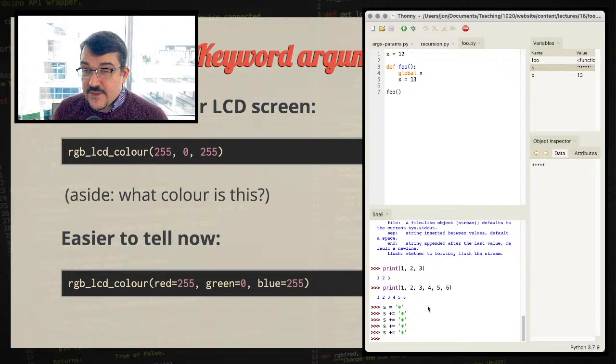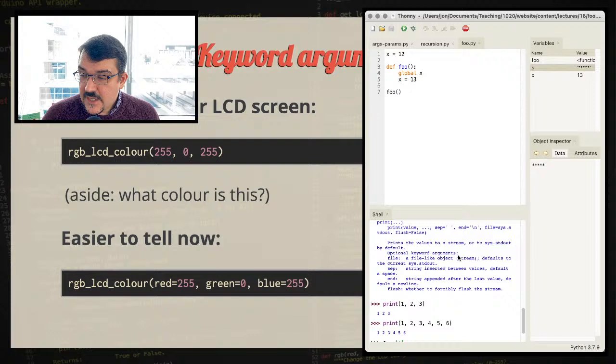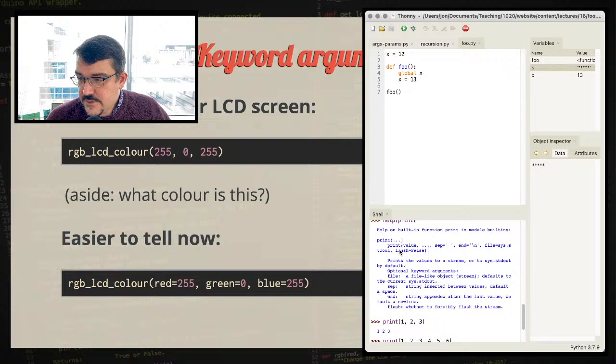So that was fine. But another way we could do this is, well, when we look at help for the print function, you'll see it has other parameters. So it has a value parameter, and the dot, dot, dot means you can have more of that.